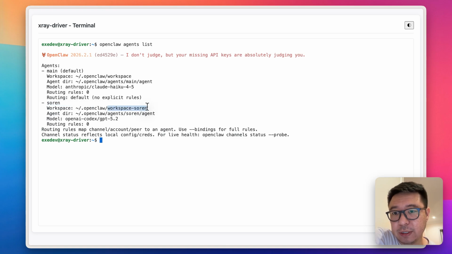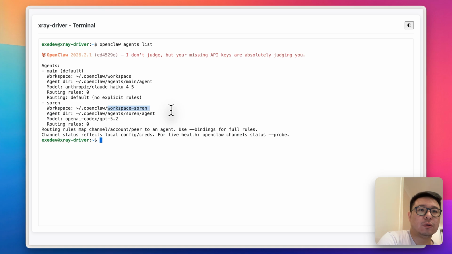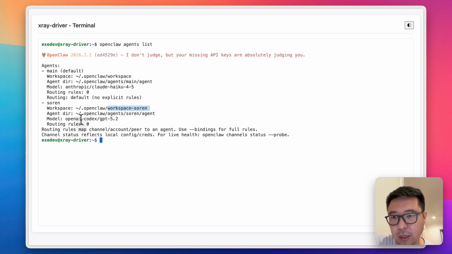And it has its own workspace, in other words, its own directory. You can see here, this is just workspace and this is workspace dash Soren, so that we can have its own personality, soul, memory, and so on. And it uses a different model. This one uses GPT 5.5, while the default one uses Claude. I was just trying to have a second agent within the same instance, so that it will do some specific tasks, while the main one can be dedicated to something else.